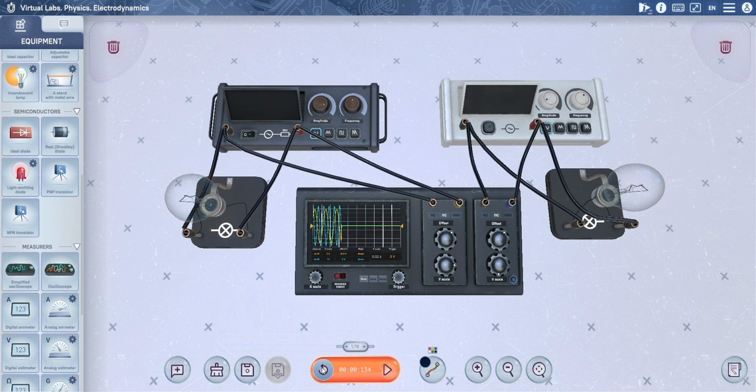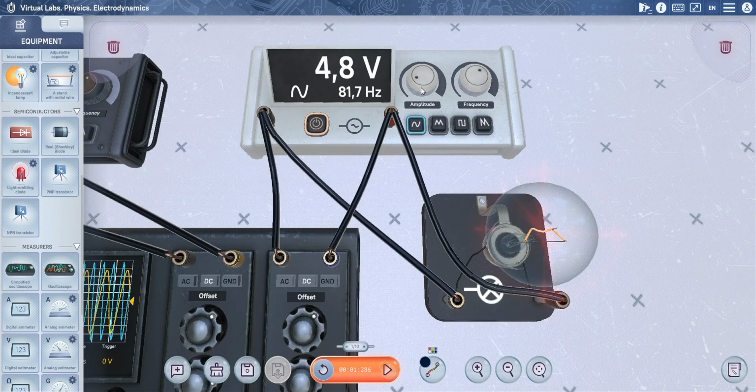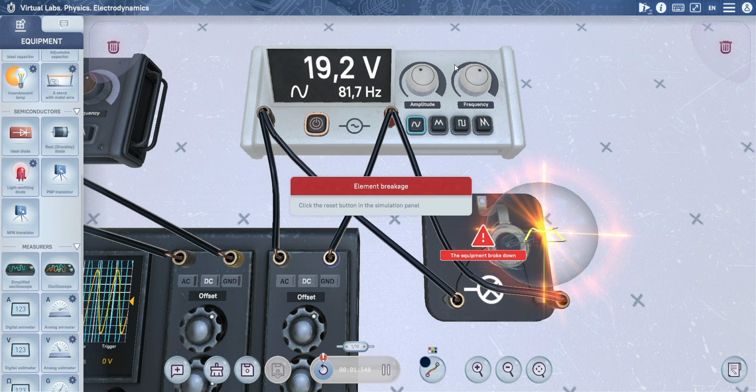Please note that running the simulation does not mean that the voltage sources are turned on. They must be turned on separately. And be careful, even though this is a simulation, our devices can be broken too.